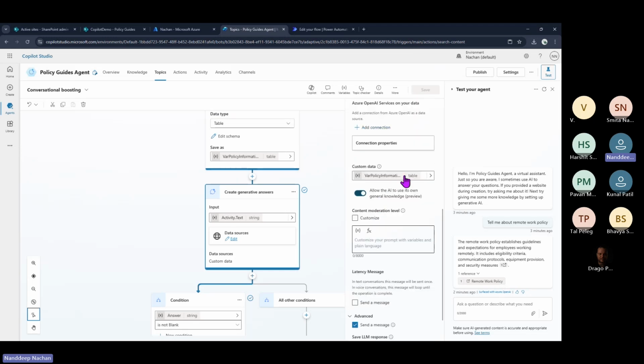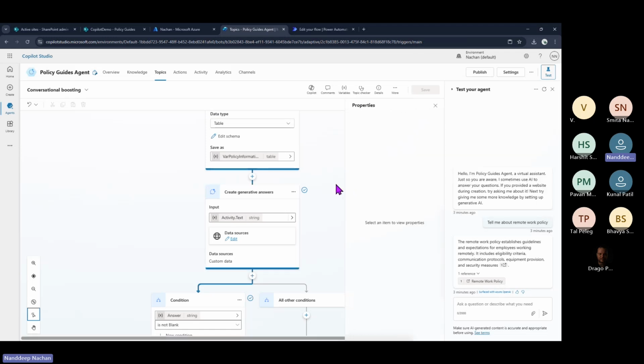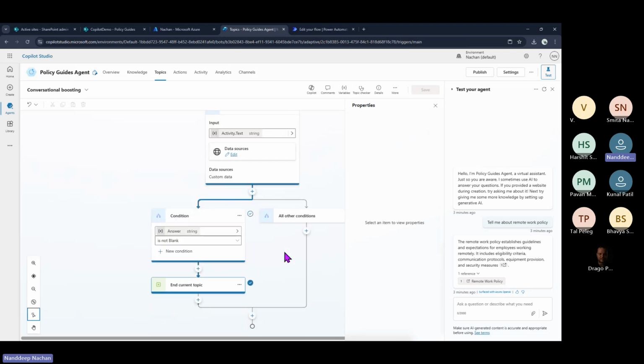For this particular demonstration, we have used this custom data, which is in the form of title, description, and content. We are able to see that, and that's the reason it processes that information and shows it in our Copilot. So this is how the information will look.